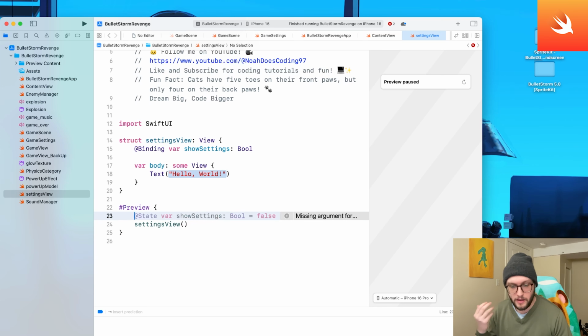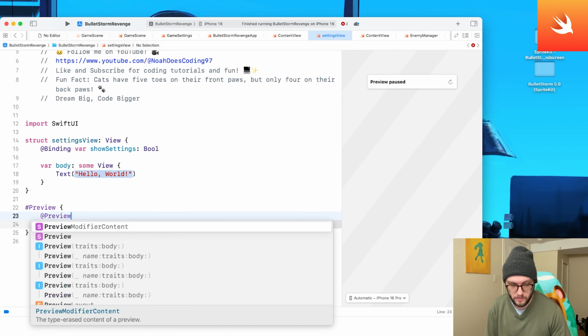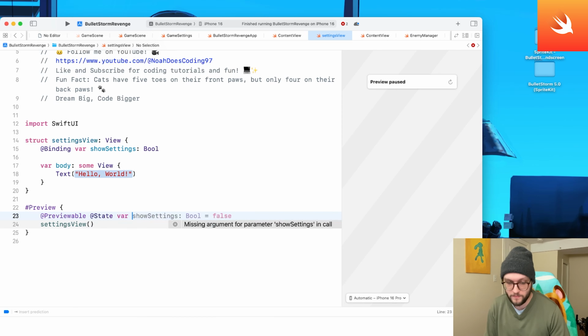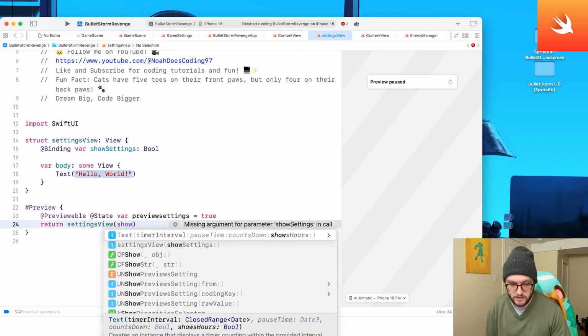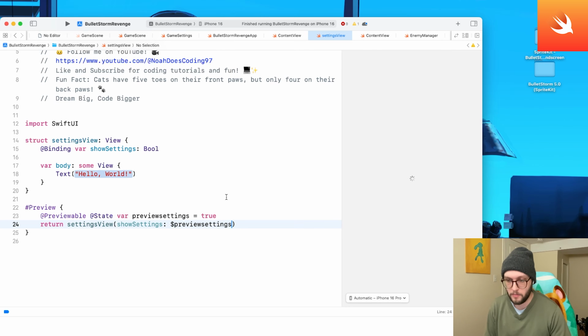Because we're using a preview here, we're going to want to make sure that we're able to see it. So we'll do a @Previewable @State, and it's not a private variable, and we'll call this one previewSettings, and this is going to equal true. Then right before our SettingsView, let's go ahead and return the SettingsView, and we'll have to say showSettings, and it's based off the previewSettings we just created above. This will allow us to have that binding be available to us so we can see our changes in real time on the preview.